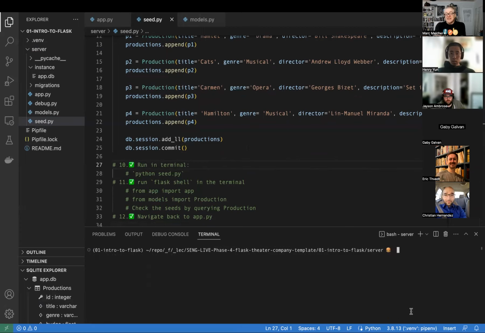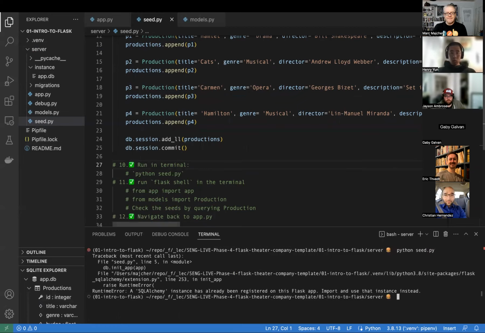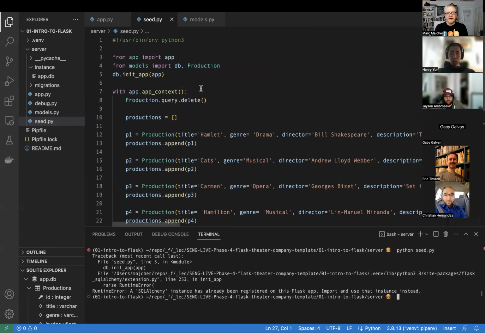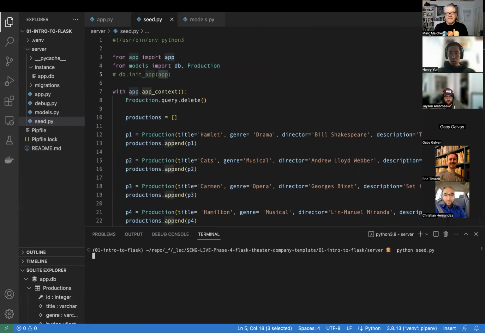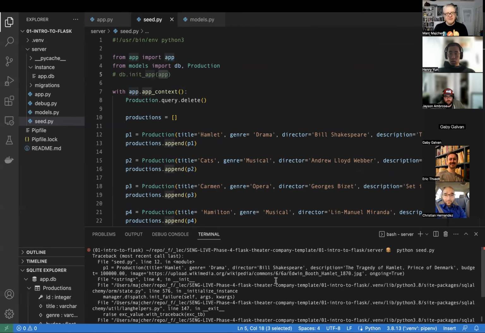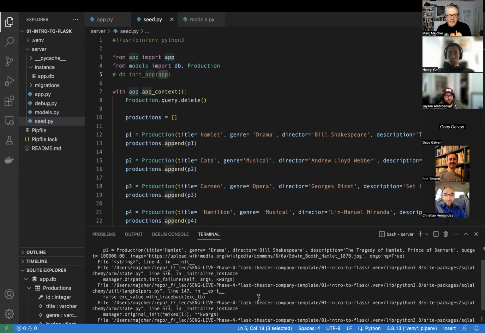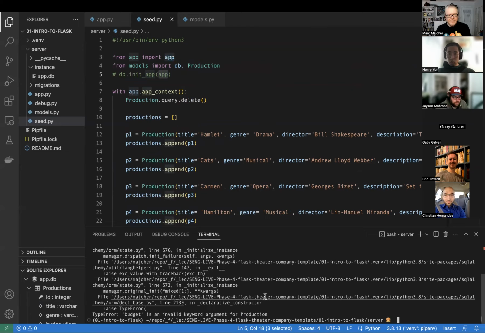Cool. So again, this is literally just a Python program. So we're just going to run it with Python. Oh, I ran into this problem before. I think we don't need to import it here. Yeah, we don't need it in there. Closer. What's our error? Type error. Budget is an invalid keyword argument for production.